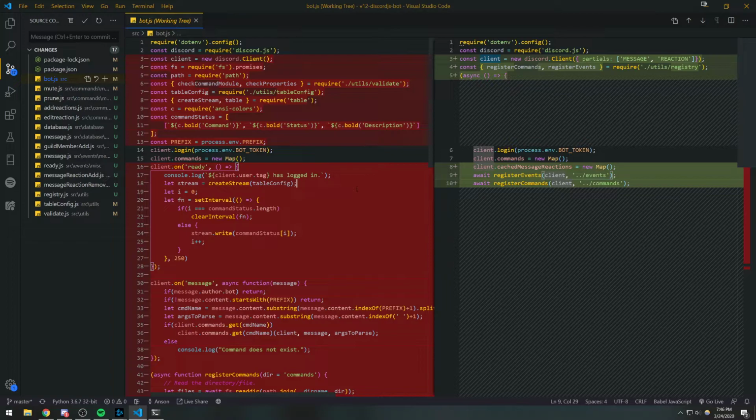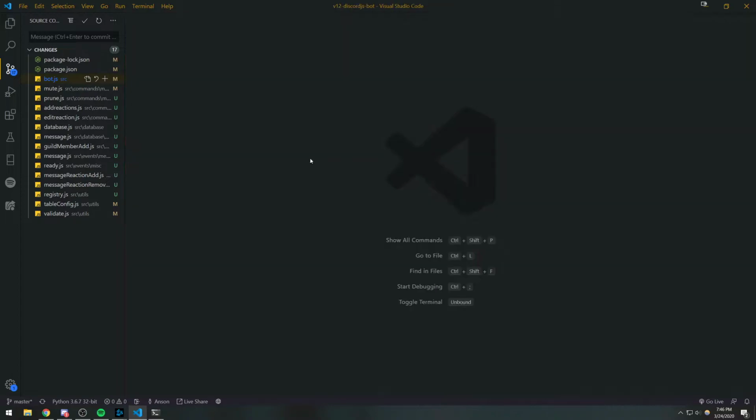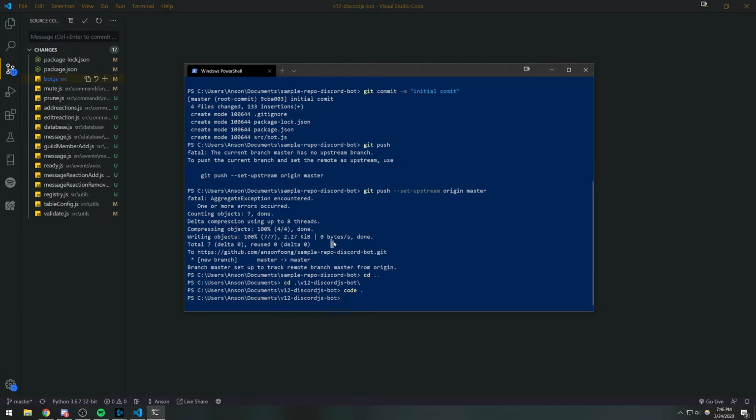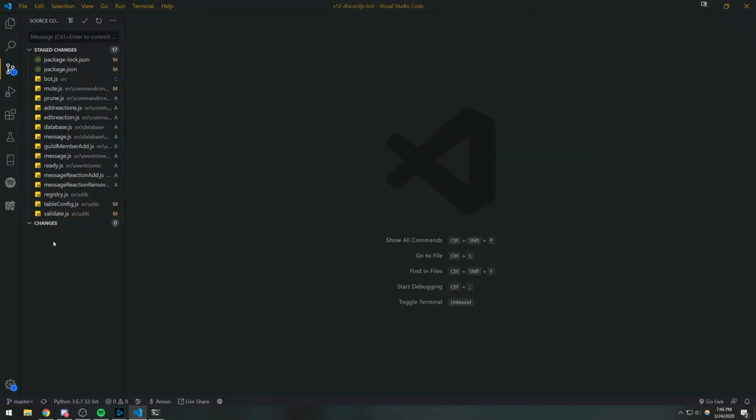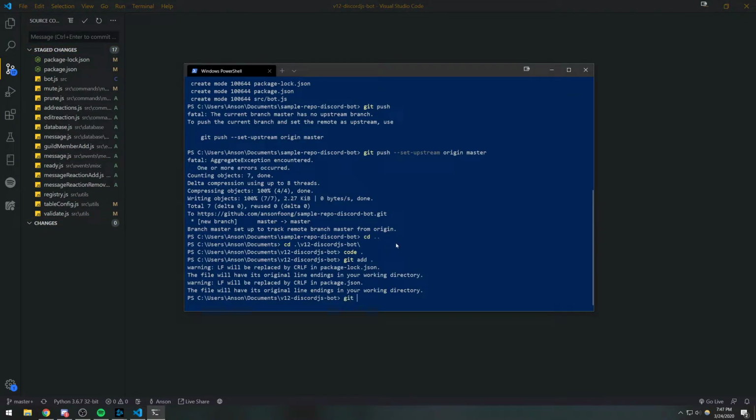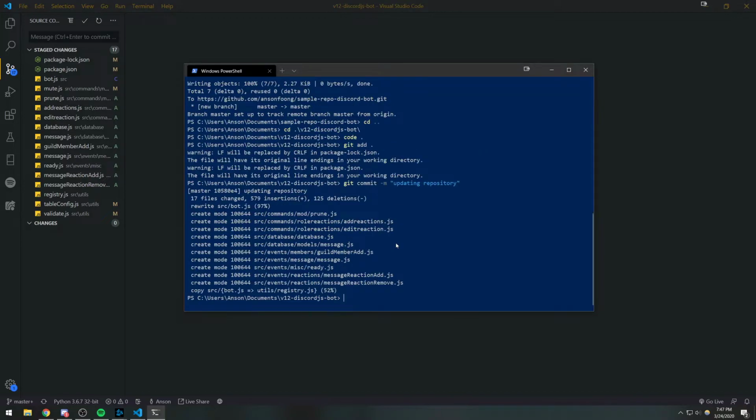I'm just showing you guys how to get the bot to deploy on Heroku. So I'm just going to go ahead and do git add. Okay, and you're going to see that everything went from changes to staged. And we're just going to do git commit, and we're going to do "updating repository". And my repository is public. Okay, so you're going to see everything here.